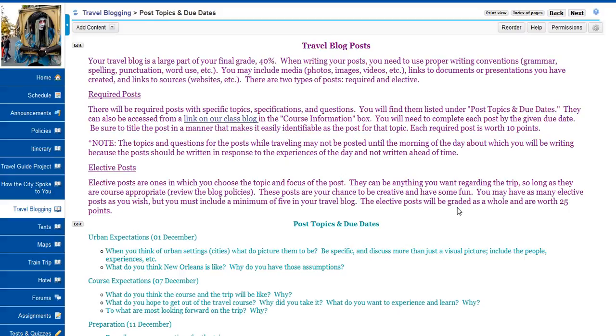If you only post 5, then obviously I will grade those 5. If there are 5 you actually want me to grade out of however many you post, then just let me know. These are the ones I want you to grade. You can let me know how you want me to do that, but I will be grading 5 of them, and it's going to be worth a total of 25 points. So those are the required and the elective posts.